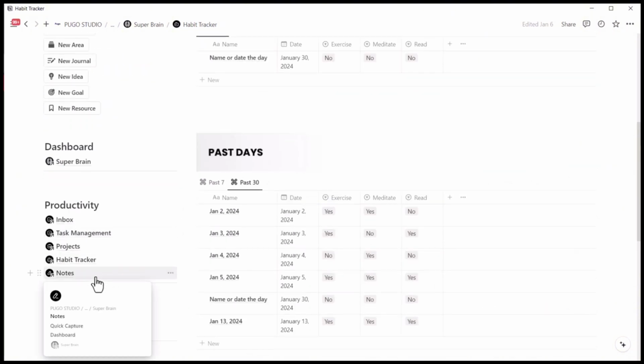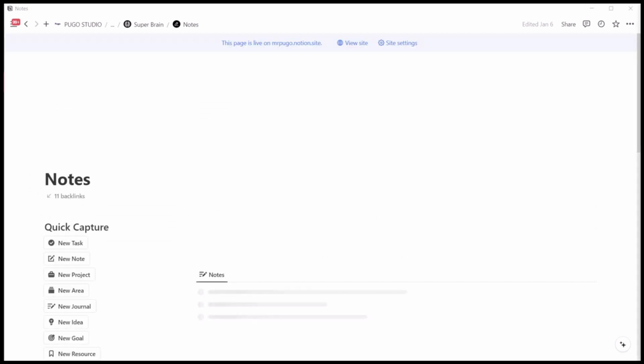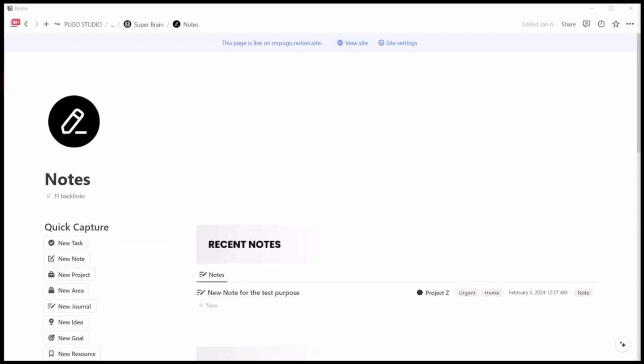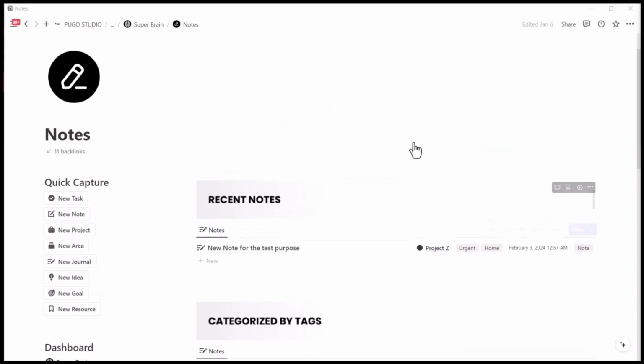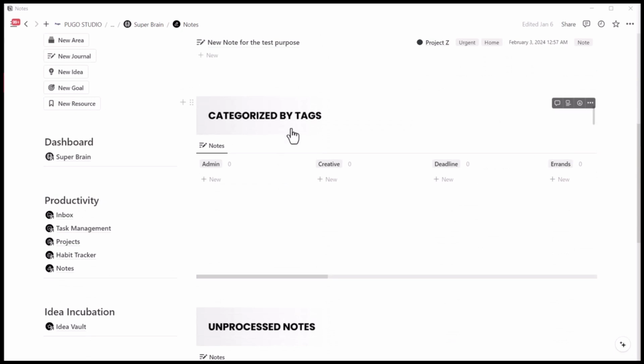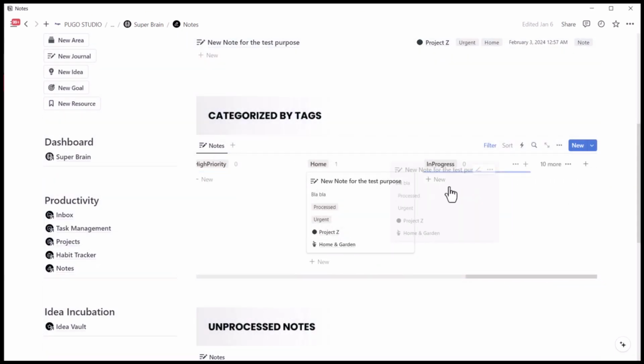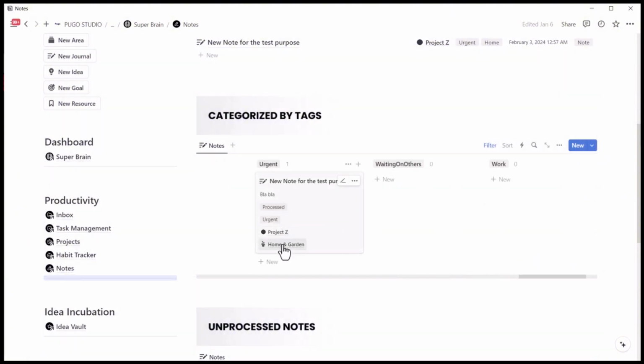Now it's time to check the notes dashboard. We have all our notes here, organized and ready to navigate and work on. Our recent notes and notes categorized by their tags are all visible in this board. You can see each note's areas, project, priorities, listing status, and descriptions, all viewable and changeable with quick actions.